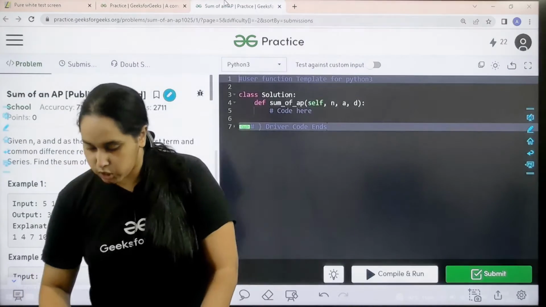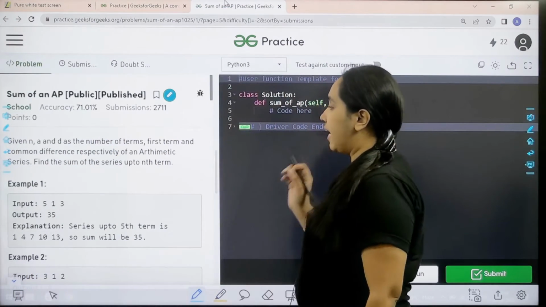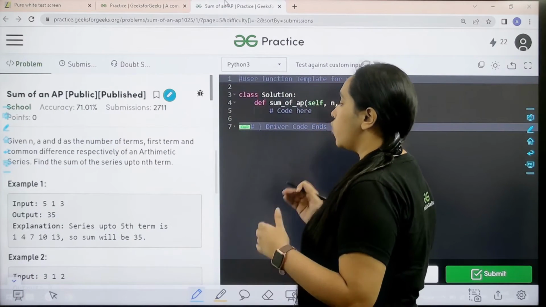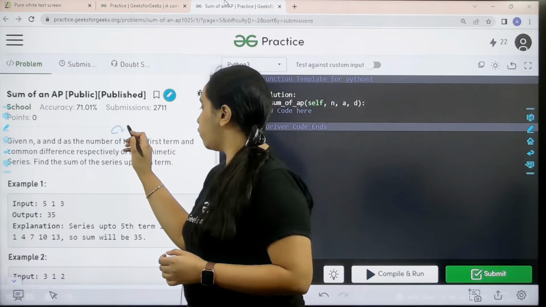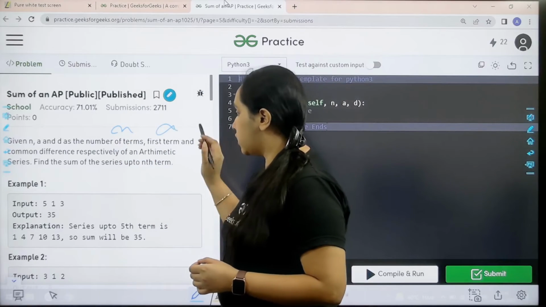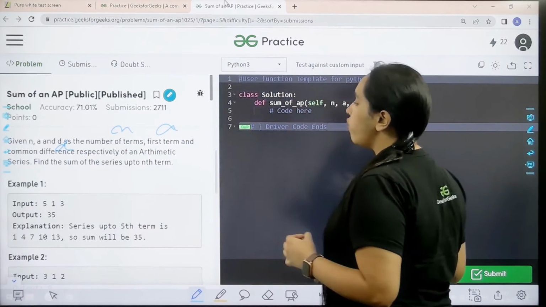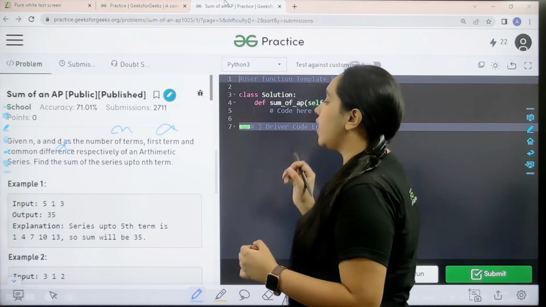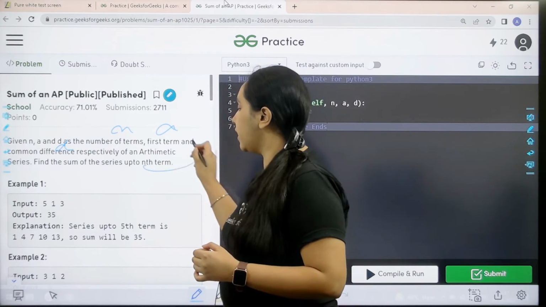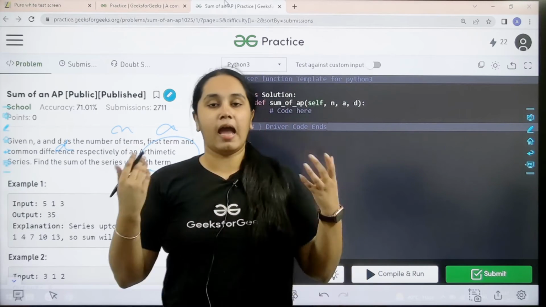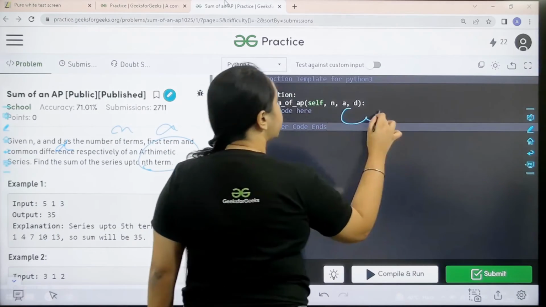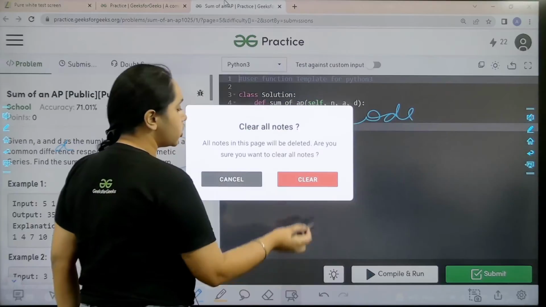So here is the question, let's read it. Given n, a and d as the number of terms, the first term and the common difference respectively of an arithmetic series, find the sum of the series up to the nth term, and we need to code it over here. So I hope the question is clear to you.